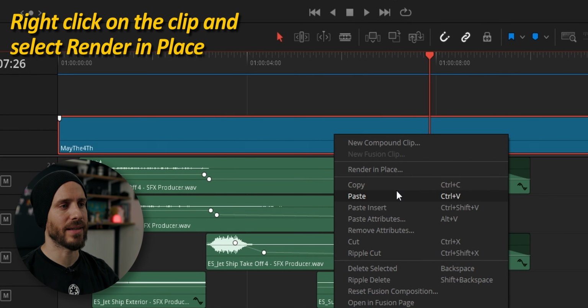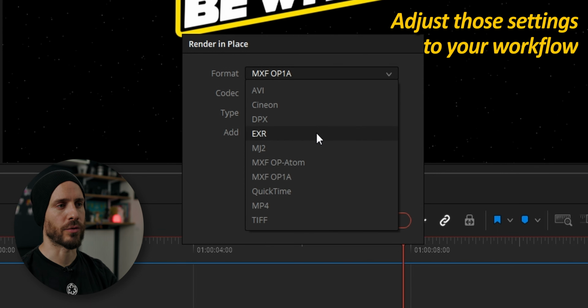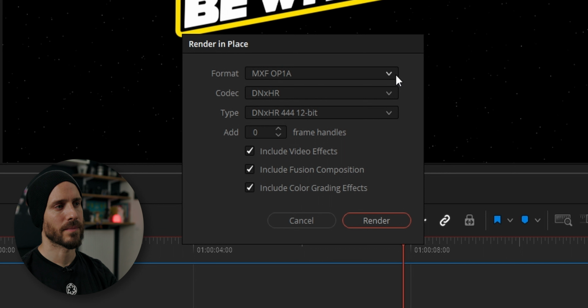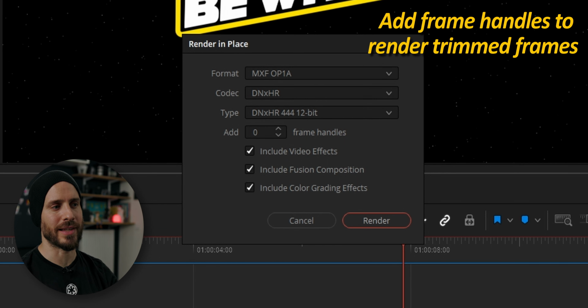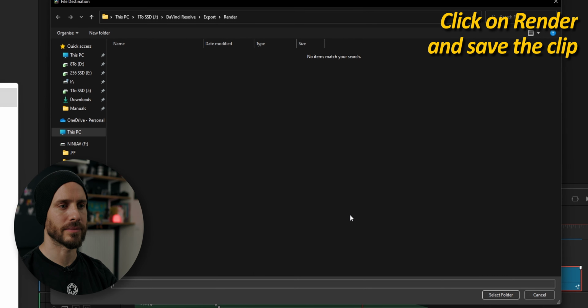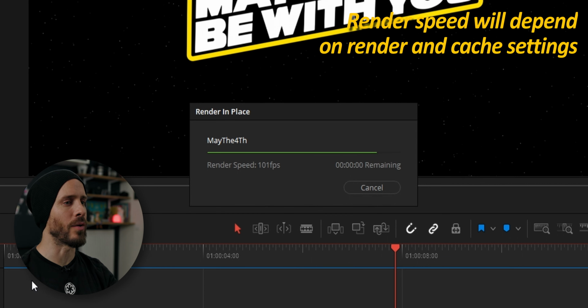Right-click on the clip and select Render in Place. The settings here are specific to our workflow and are designed to match our cache and maximize quality. But you have a large choice of containers and codecs. You can render extra frame handles to preserve frames that you might have trimmed. You can also choose to render effects, Fusion compositions, and color grading. Click on Render and choose where to save the clip. It is going to be very fast because as this is matching our cache format, there's only minimal rendering. And now, the great thing is that no matter how complex your composition is, playback will be perfectly smooth.